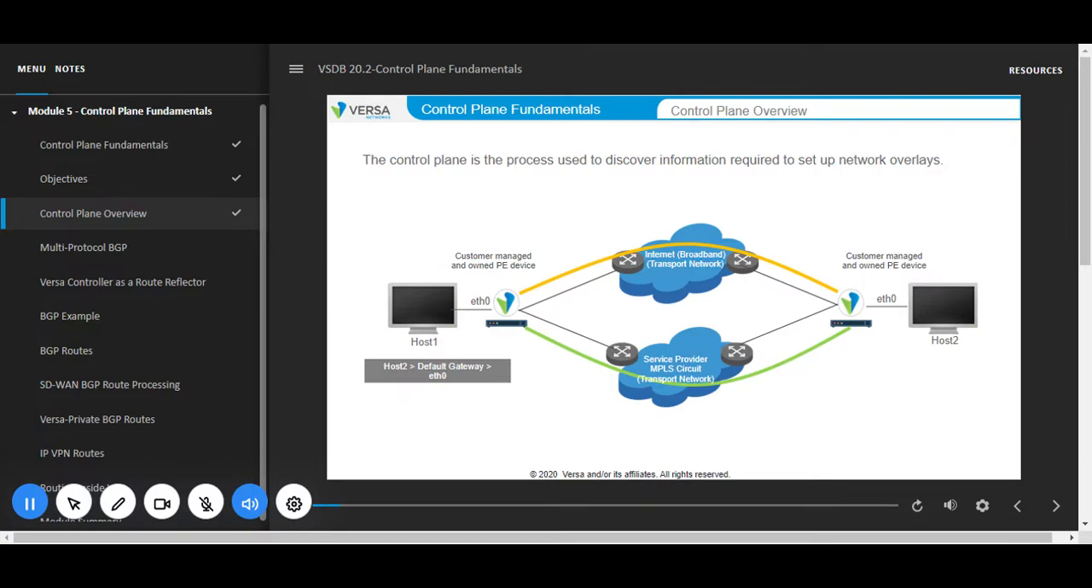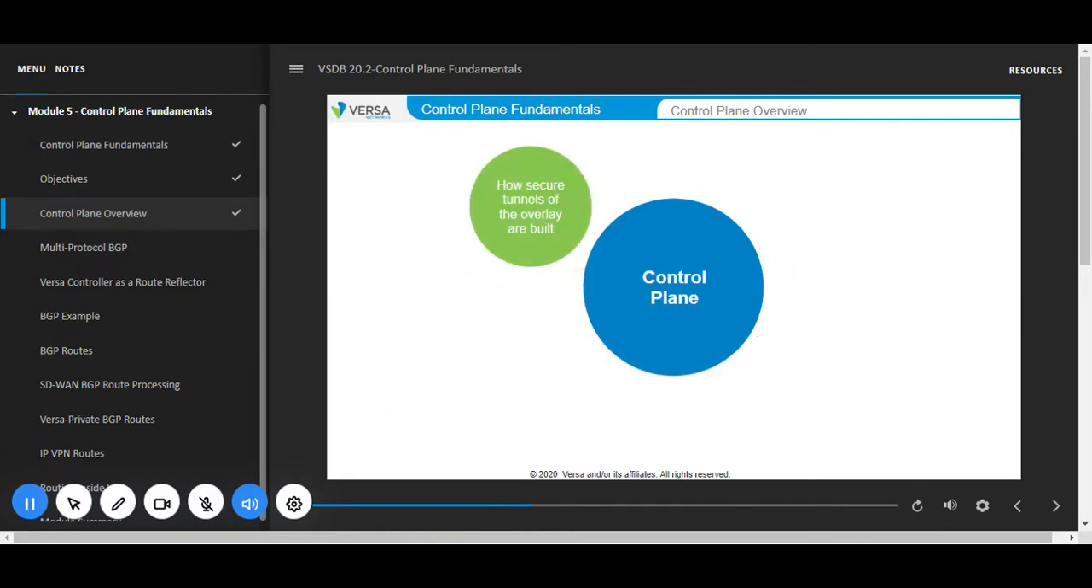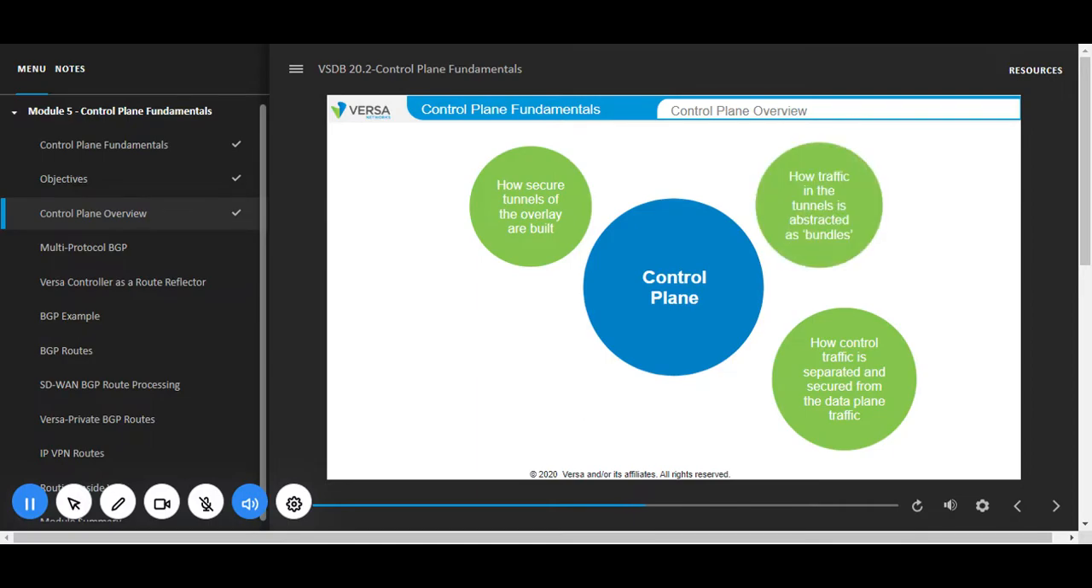The control plane is the process used to distribute reachability information within a network. With an SD-WAN, the control plane is used to discover the information required to set up network overlays. It is used to define how secure tunnels of the overlay are built, how traffic is separated and secured from the data plane, how traffic in the tunnels is abstracted as bundles that expand and extend over any combination of transport fabric choices, and how the industry-recognized capabilities of MPBGP are leveraged to provide high-performance routing convergence while still retaining the security of IPsec.